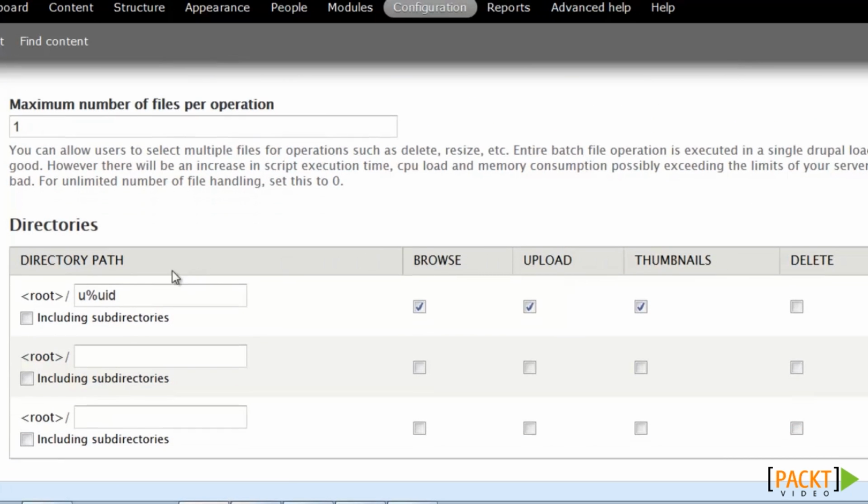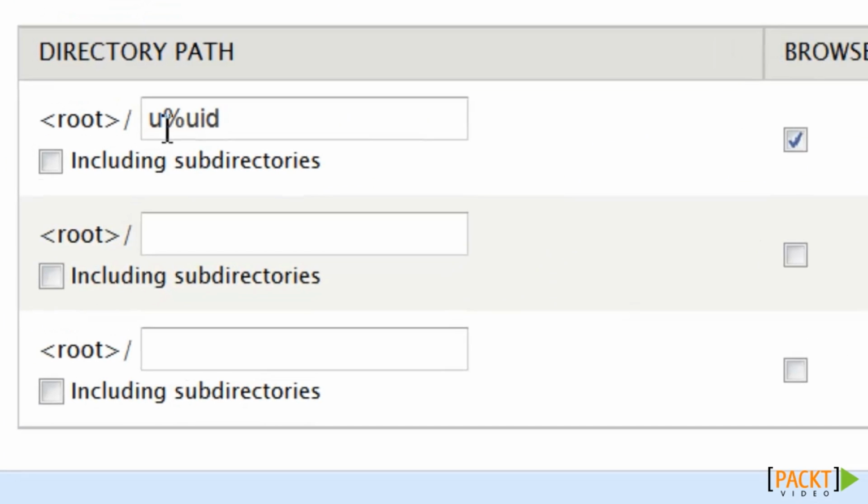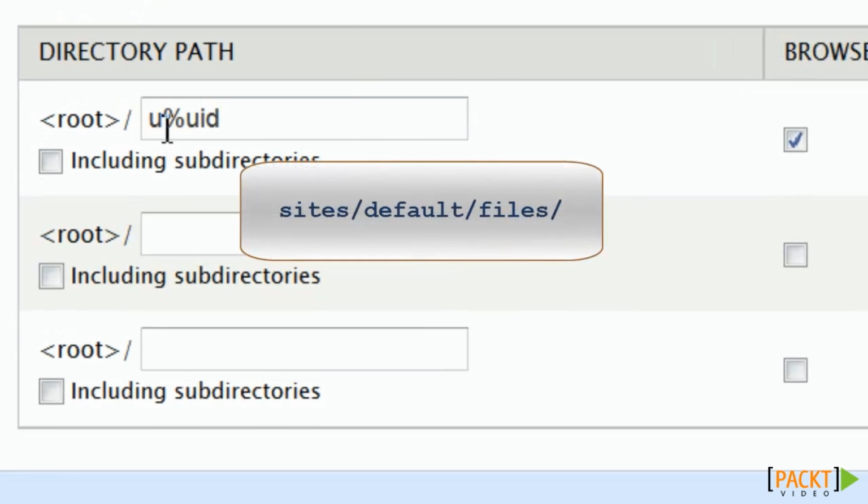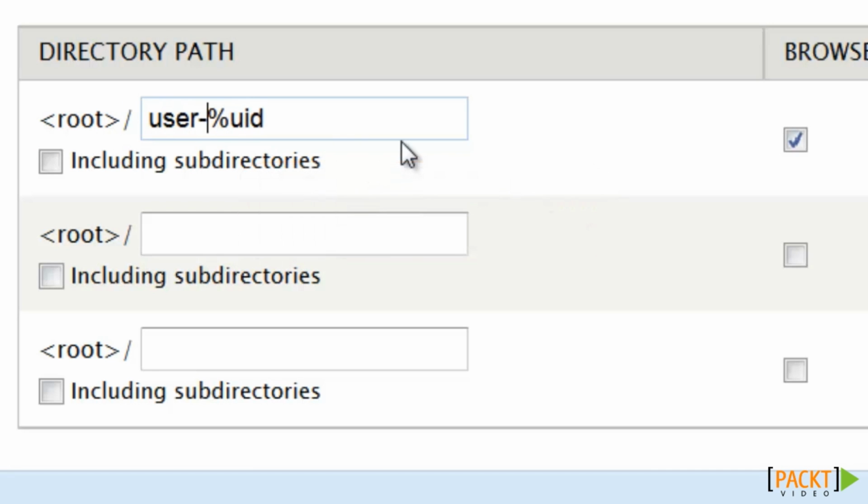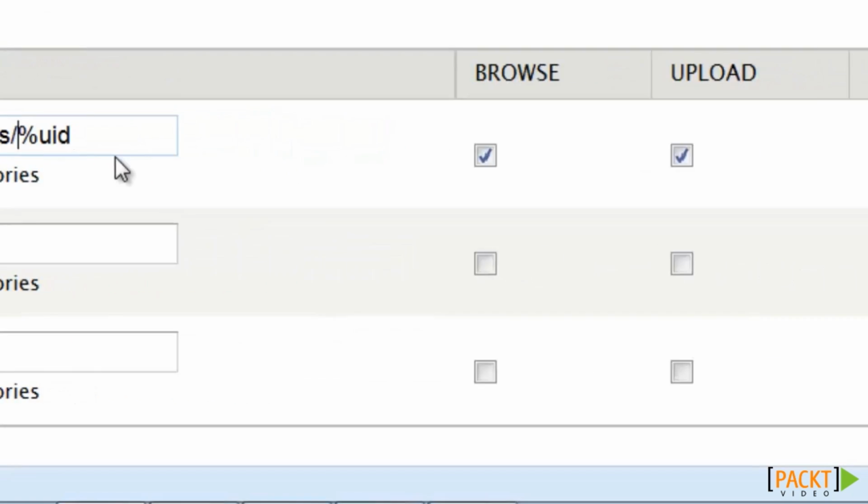Now, under directory path, keep in mind this is going under your site's default files setting. So I'm going to have them go under that user images folder, so that I know that anything stored under that folder will be connected to a user account.